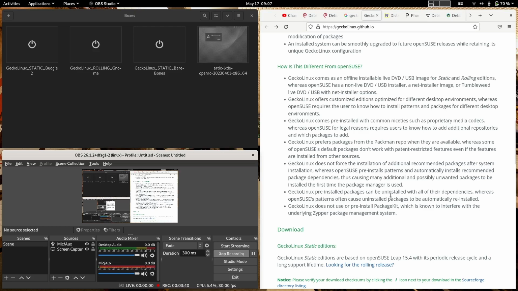Gecko Linux pre-installed packages can be uninstalled with all their dependencies, whereas the OpenSUSE patterns cause uninstalled packages to be automatically reinstalled. For example, say if you uninstall any pre-installed packages, then what will happen in OpenSUSE is, due to the pattern configuration, some of the packages might get reinstalled automatically during an update, whereas in Gecko Linux this does not happen. If you uninstall a package, the package and the dependencies will remain uninstalled. They will not be installed because there is no concept of patterns in Gecko Linux.